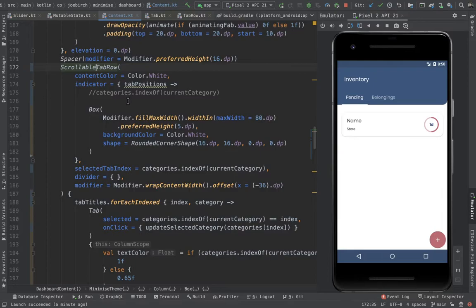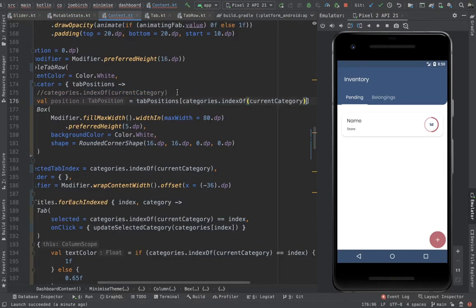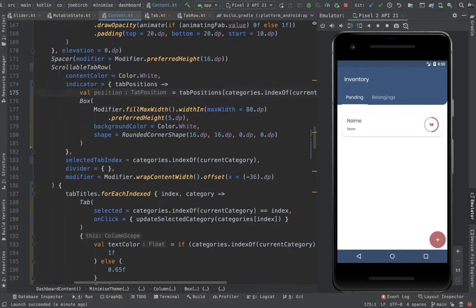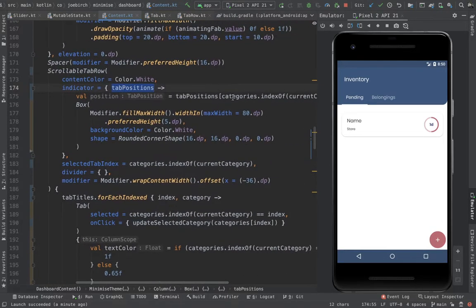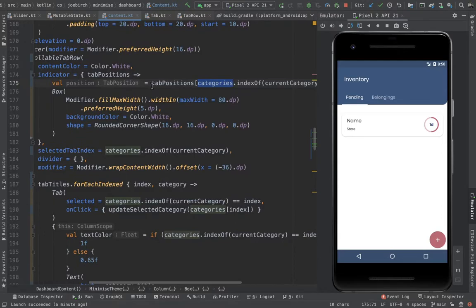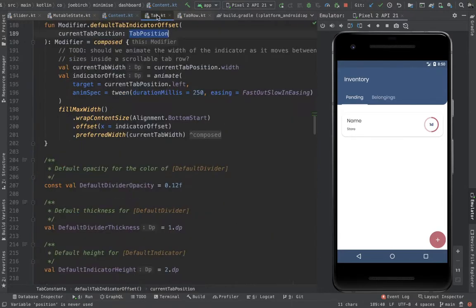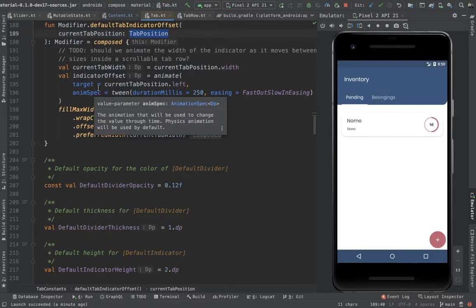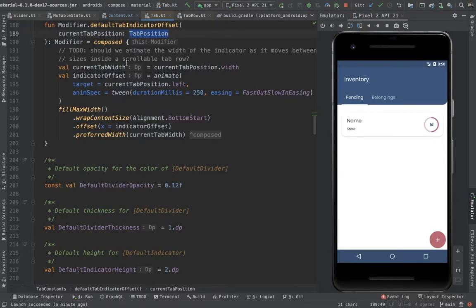So let's just see if we can recreate that. So position is tab positions. So that will be our position that we want. So we take the current tab positions, we get the position using the index of the current categories from our list of categories, and that's pretty much what we had before. So now what we want to do is we only want to show that, I think, when.